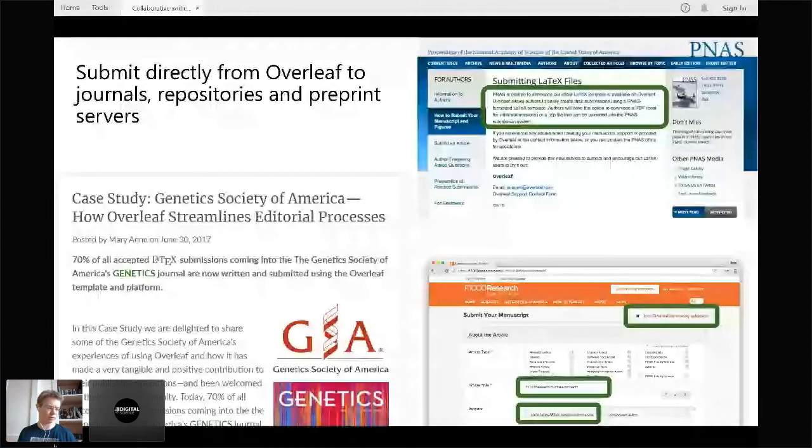And again, I'm not going to go into this too much because it's a 20-minute slot. But if you want to know more about this, do get in touch with us afterwards.